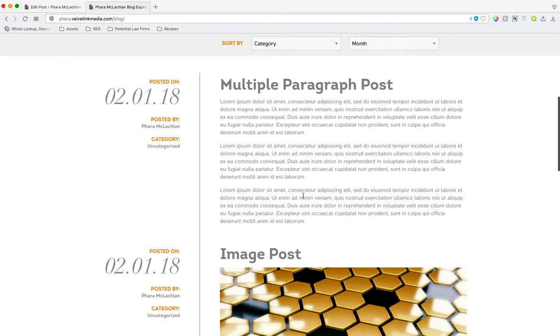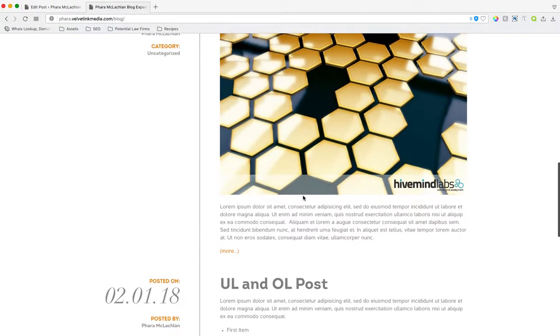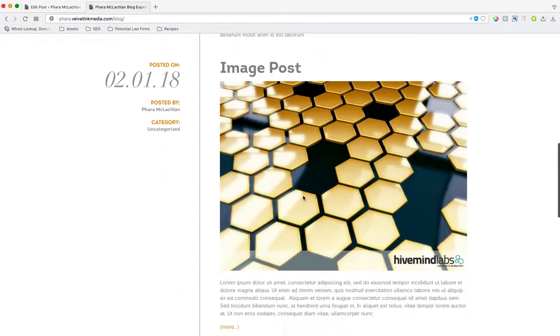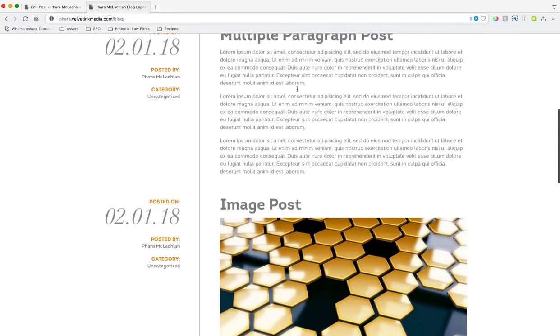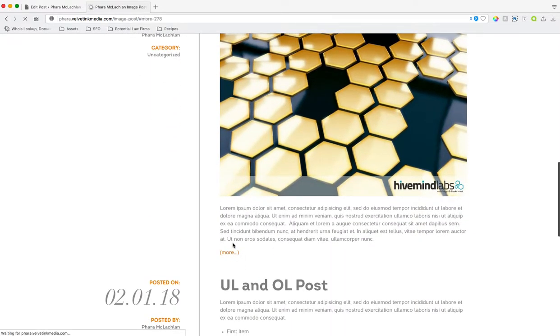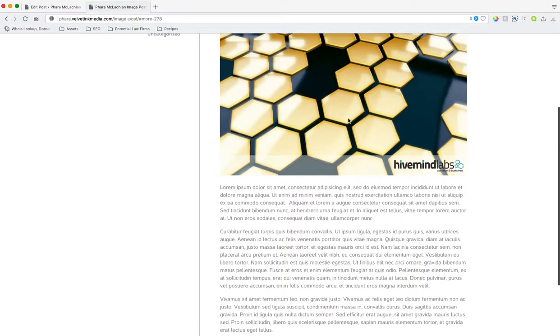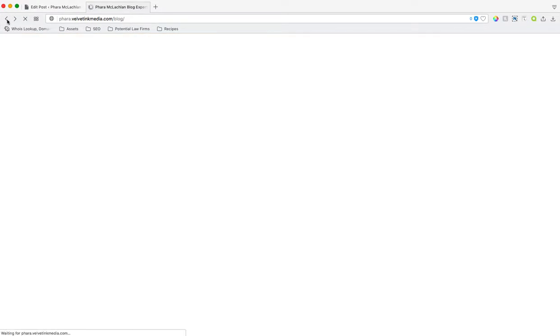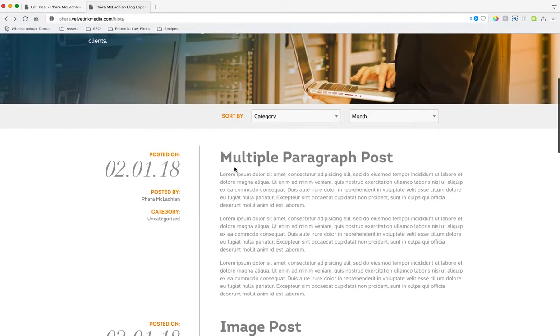So right now we have an image. All right, so how do we add an image and then also create this read more instead of just all the text listed out? Of course you want someone to click, right? And then read more about your article, right? So let's go ahead and start with this multiple paragraph post.